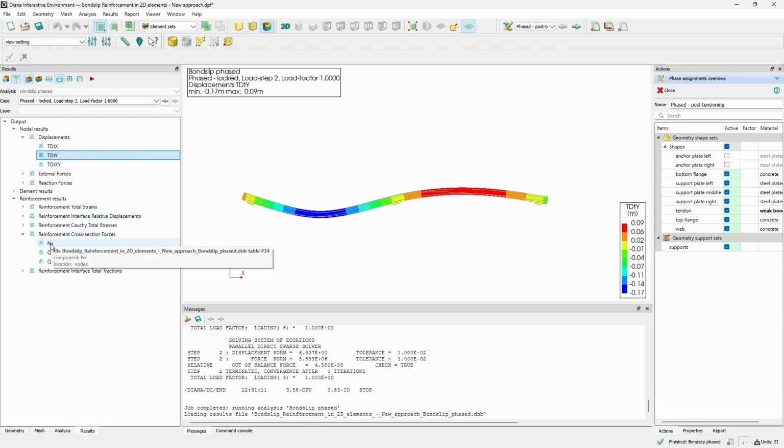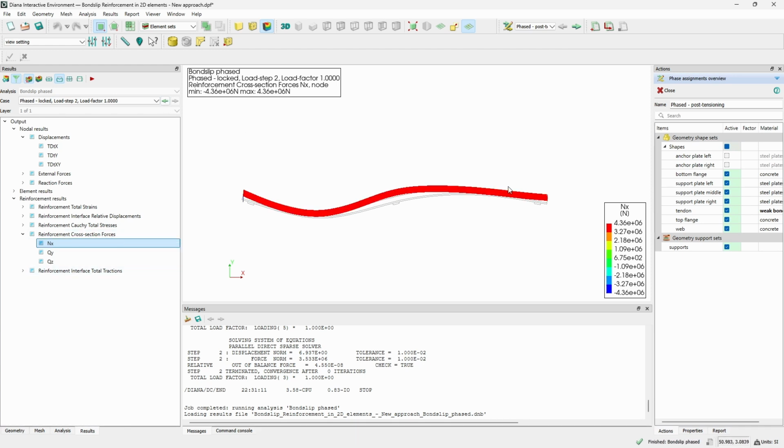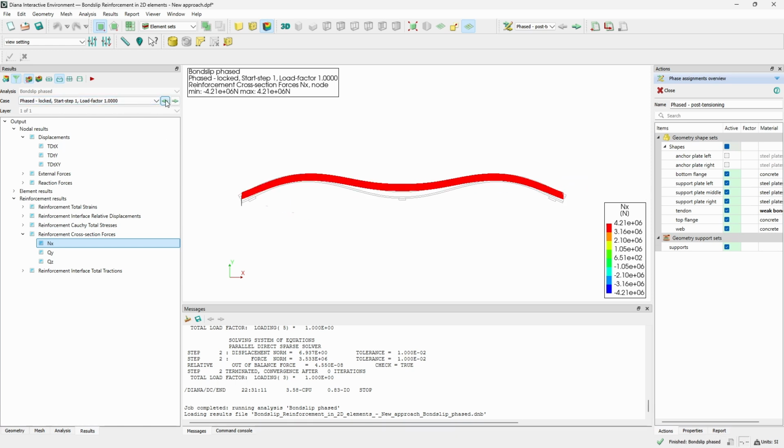And if I want to show you the other result related to the reinforcement cross-section forces, NX, let me show it in a line diagram to have a clearer view. And if I come to the end of the first phase, post-tensioning, we have 4.21E6 Newton for the cross-section forces. Now I come to the end of the simulation.